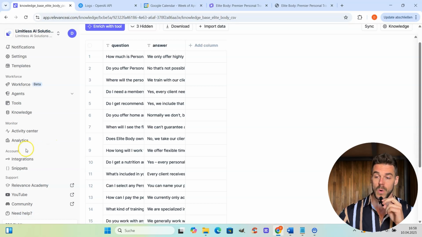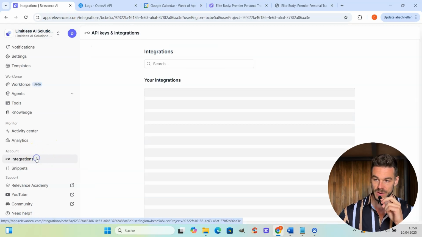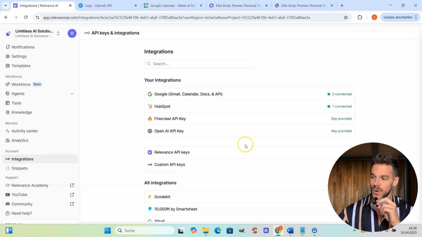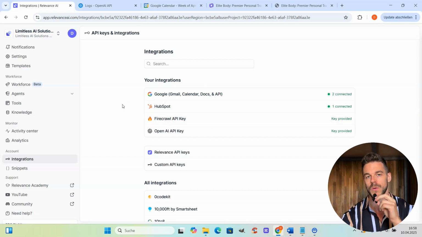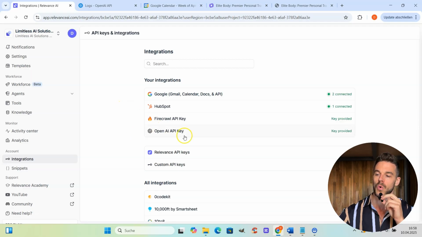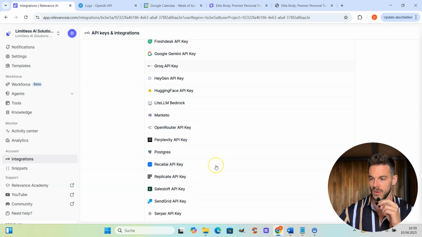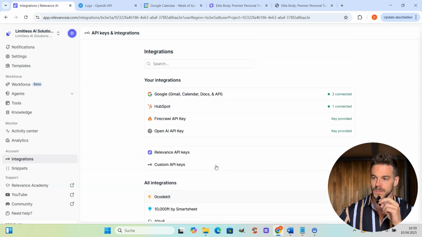I just want to show you one more thing, and this is integrations. When you click on integrations, you see that I already integrated some things. For example, Google, Gmail, Calendar, and so on. HubSpot, which is a CRM. Firecrawl, which is a platform that allows you to scrape information from other websites. And of course, OpenAI. Why do you need such integrations? As you can see, there are quite a lot of tools available.